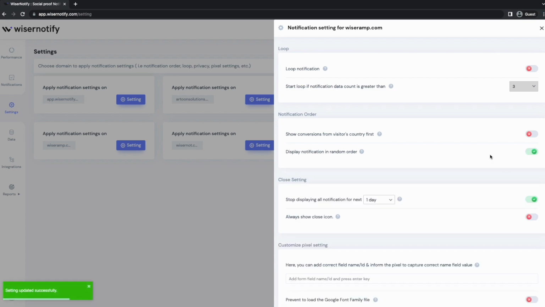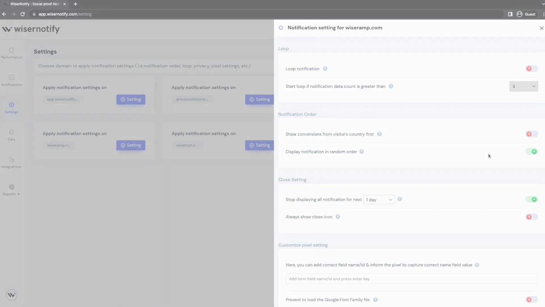If you have created multiple notifications, let's say sales, review, and conversion, so if you turn this option on, all these will be displayed in random order to every visitor. This way, you get a chance to show multiple notification types to multiple visitors. So that's how you can set notification loop and order on domain level.